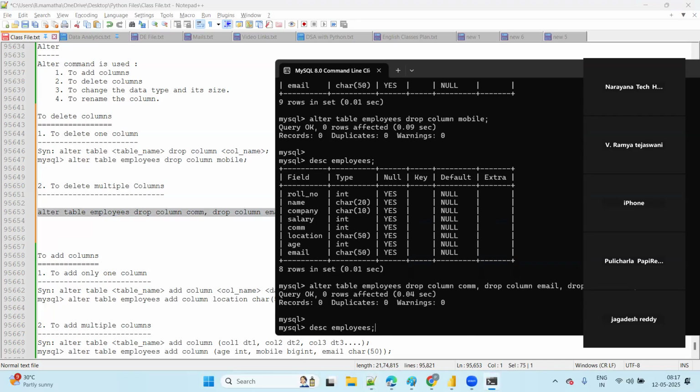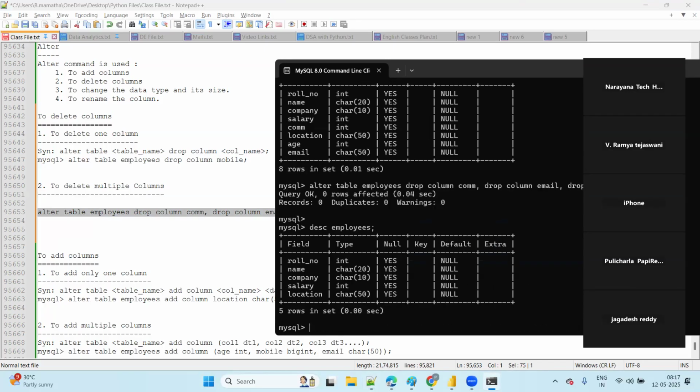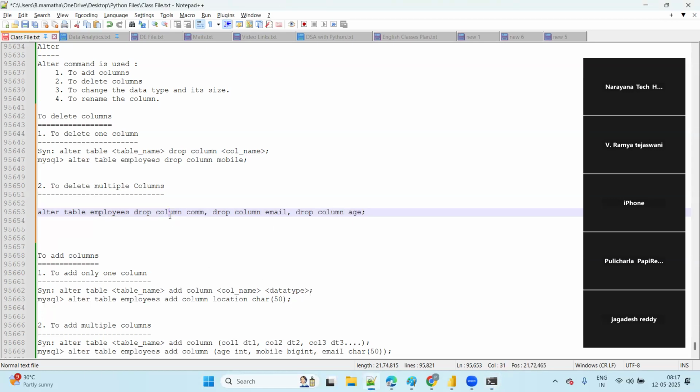And you can observe here. Now you can see commission, age, email: three columns are deleted. So drop column name, drop column name, like that. You have to repeat it for every column. Then let me take the syntax here.